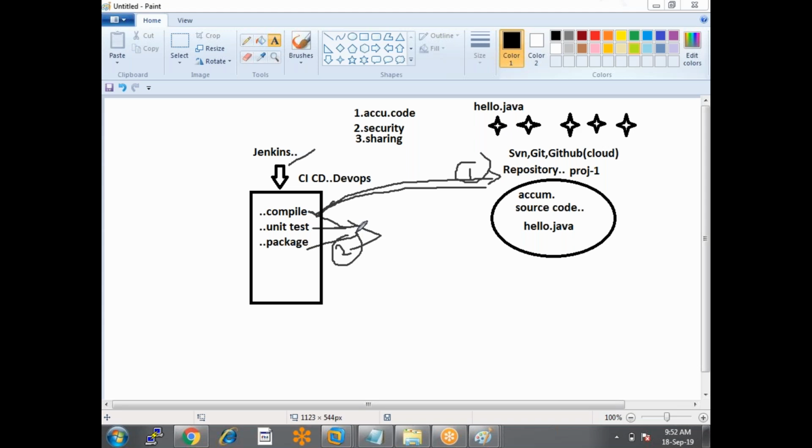But look at these three steps. In step 2, we have 3 steps again. What are they? Compile, unit test, package. These 3 steps alone, what do you call them? We call them build steps, or we call them building. What do you call them? Building, project building. Okay. Now I want to build my project. What does building mean? Again, I repeat: compile, unit test, package. Now, who is going to build it?